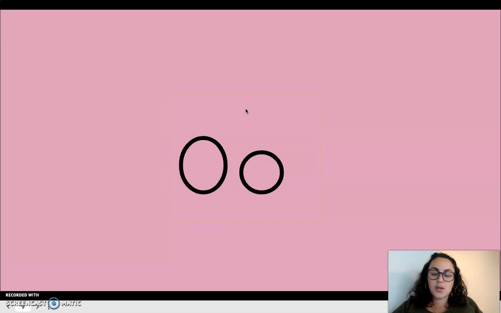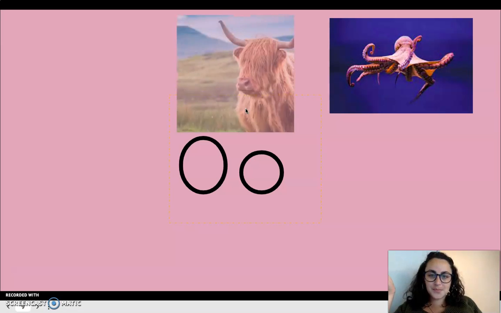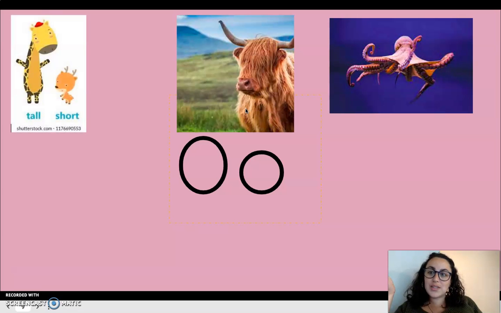So here are some words that start with the ah sound, the letter O. Do you know this animal? This is an octopus. We have an ox. Ooh, this is a good one. So we have something that's tall and short. There's a word for this when they're different. Do you know what they are? That is called opposites. Opposite starts with ah.